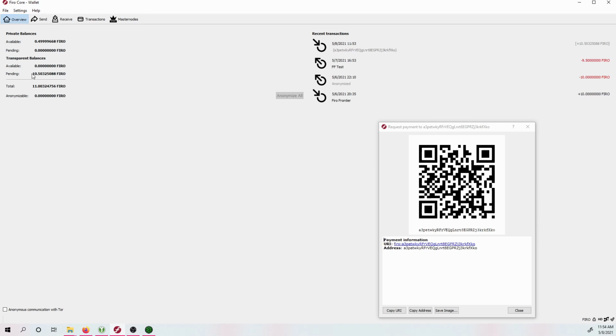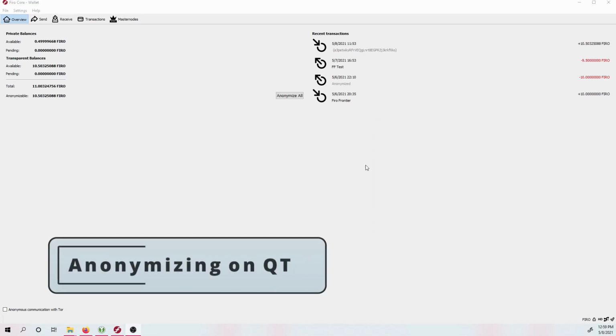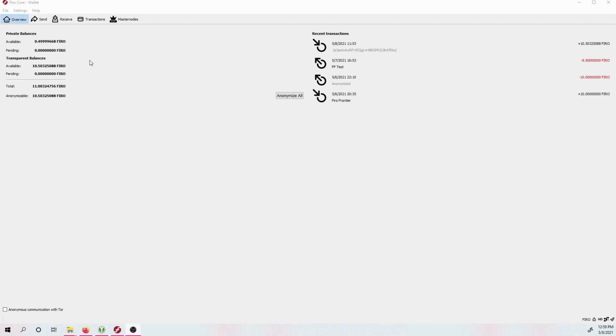Notice that I'm being sent about 10.5 transparent Firo. I know that this transaction is still being mined because it is in the pending section. It'll take a bit of time, so I'll skip ahead a few minutes. Once the transaction goes through, you'll notice that the 10.5 Firo I sent is now in the available balance for me to spend. However, I don't want to spend transparent Firo, so I'll just hit the Anonymize All button, which is just begging to be pressed.